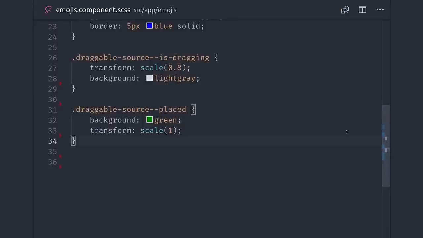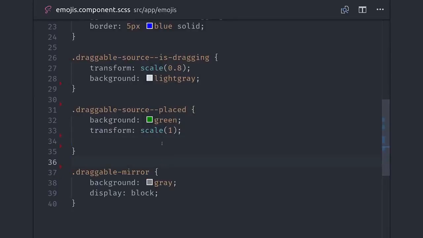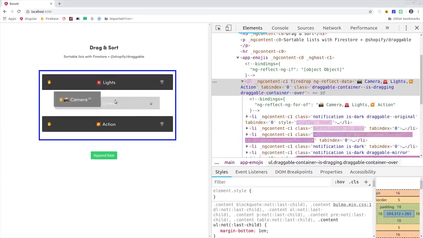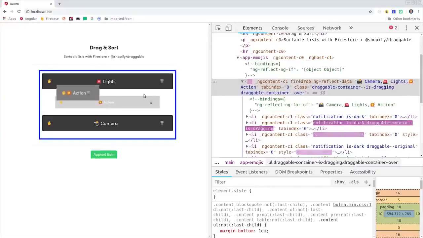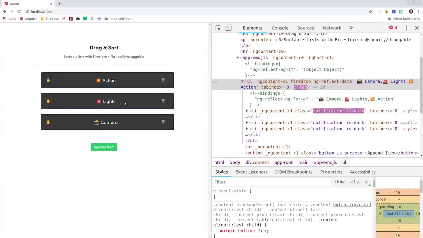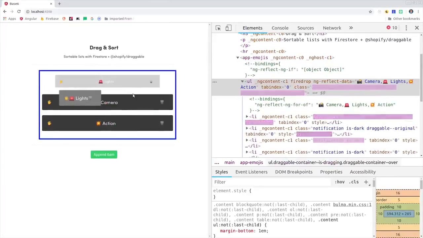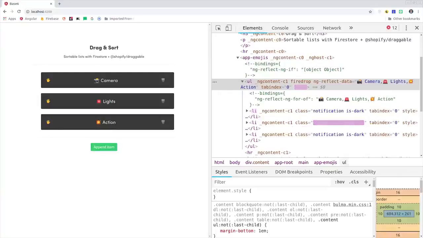And another cool thing Draggable does is that it creates a mirror element of the item that was selected. So you can use that to build out a more complex UI and to handle things like animations. When we go to our demo, you can see that a lot of different classes are being swapped out on the elements as we drag things around here. And as you can imagine, doing this kind of stuff reliably from scratch takes a lot of time and effort, so using a library like Draggable is just going to make your life a lot easier.